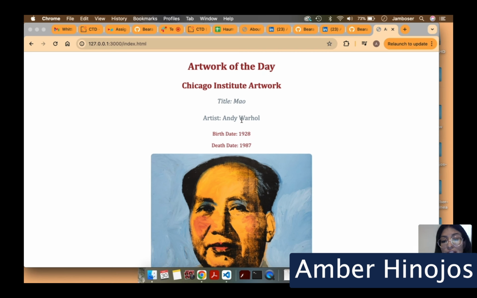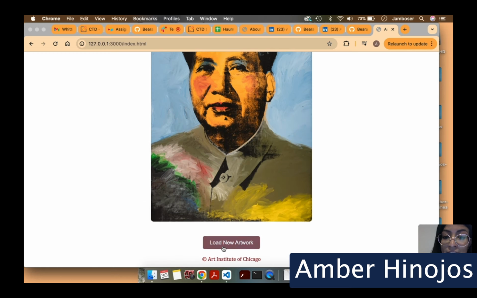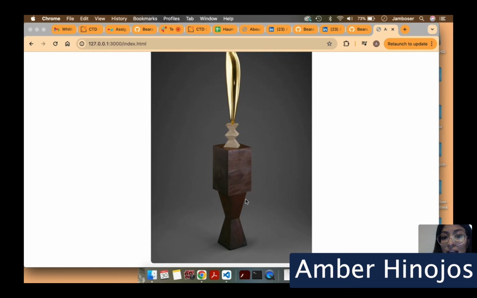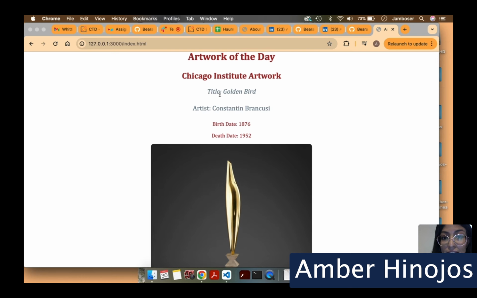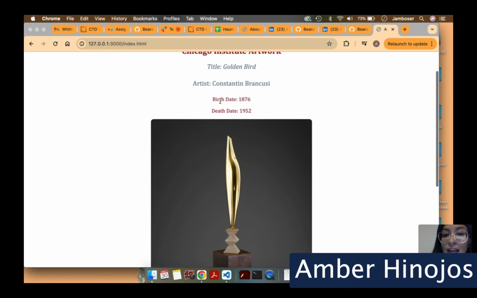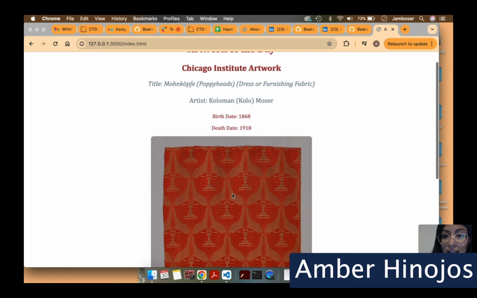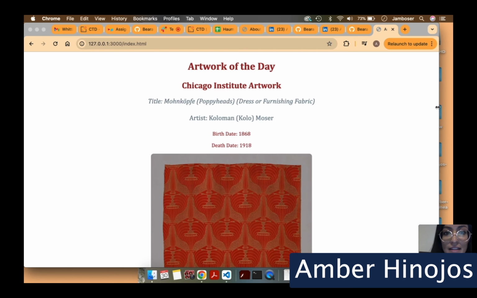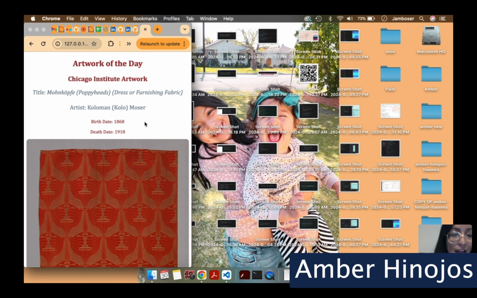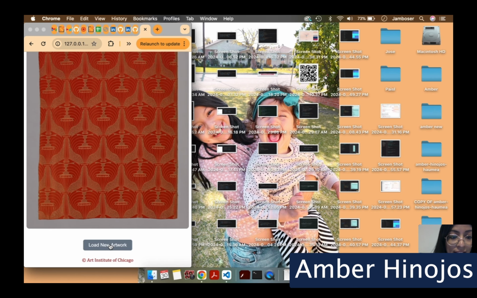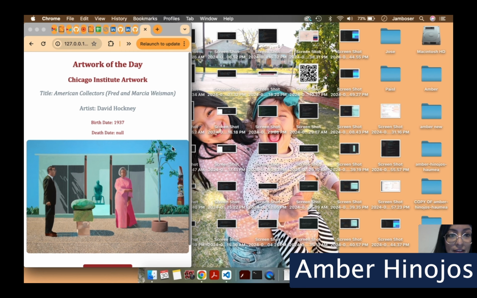I chose the Art Institute, and I chose a fetch of the title, the artist, and another one would be the birth date and the death date of the artist. I added a button, load new artwork. Every time we process it, it gives us the new title, the new artist, and if they have it, the birth and death date. Load new artwork, just to show you the responsiveness. It just changes the heading size and adjusts as so.